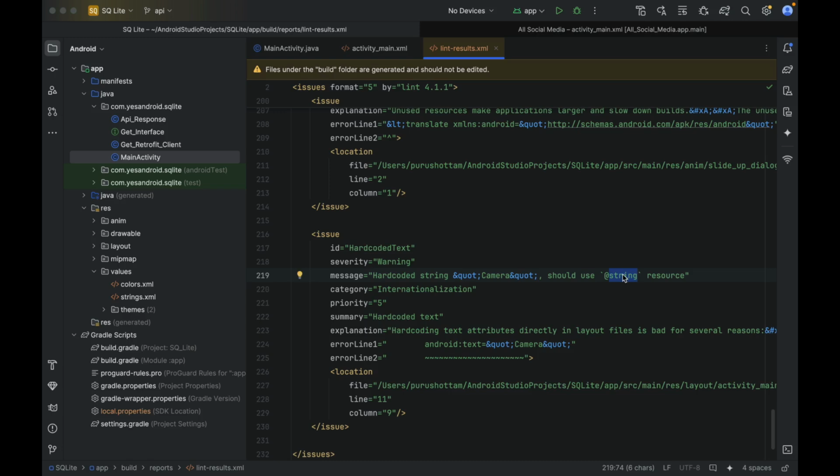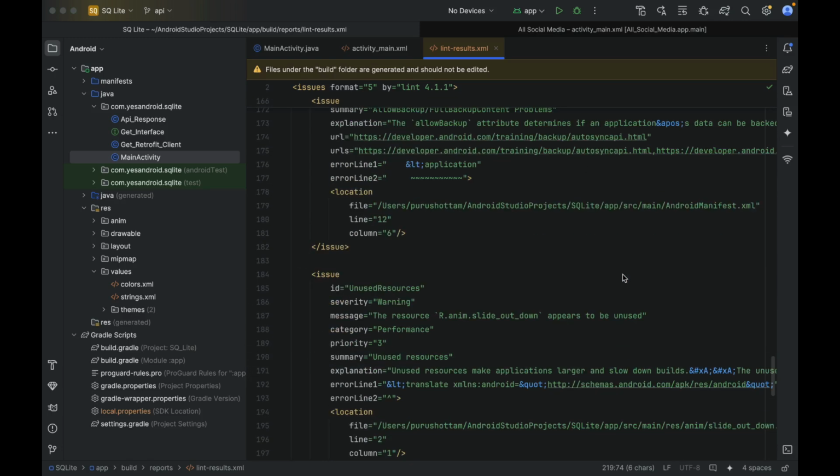You have to use @string and the resource, and based on your requirement you can do this or you can leave it. It is not compulsory, but it is better if you follow this step.